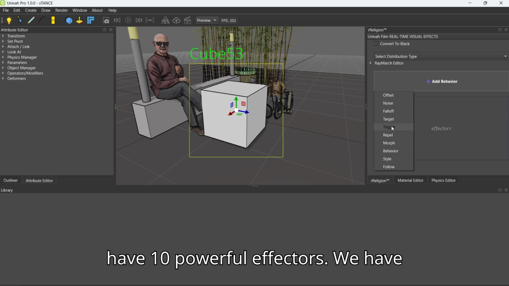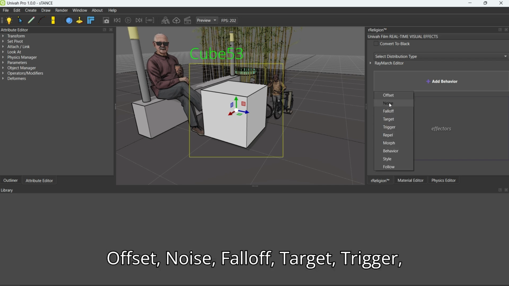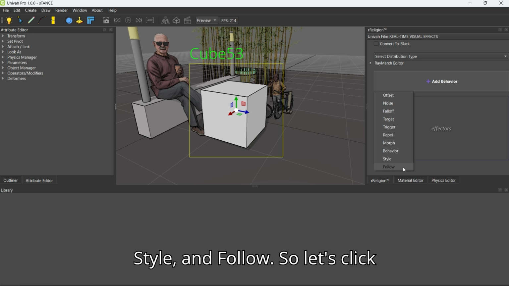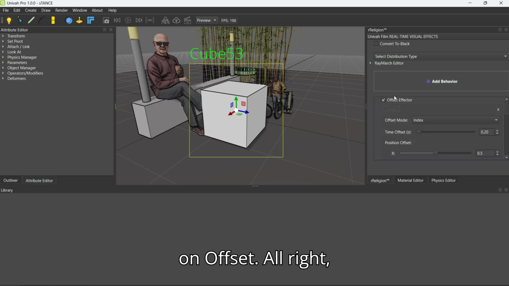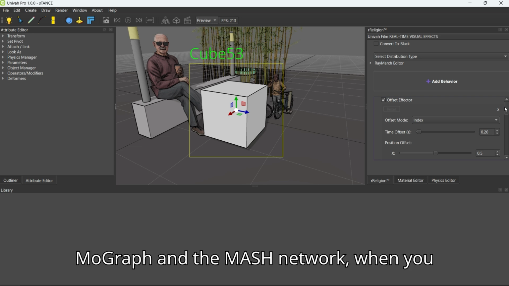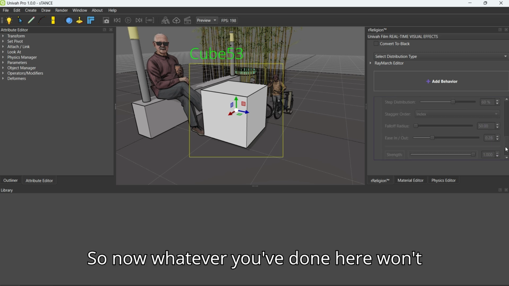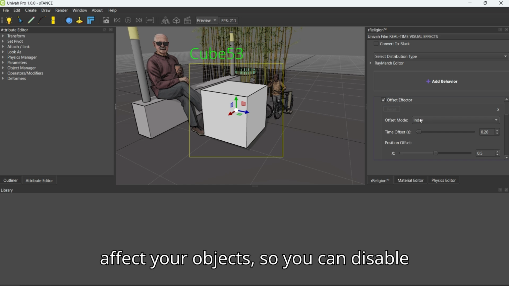So we have 10 powerful effectors. We have offset, noise, fall off, target, trigger, repel, morph, behavior, style, and follow. So let's click on offset. All right. So similar to what you would see in MOGRAPH and the MASH network, when you add an effector, you can disable it. So now whatever you've done here won't affect your objects.